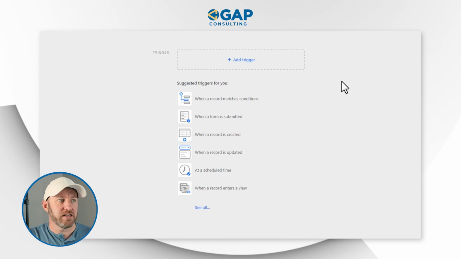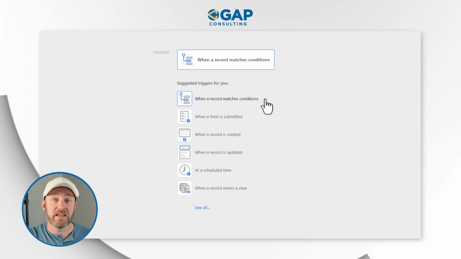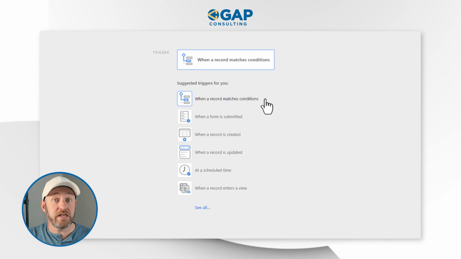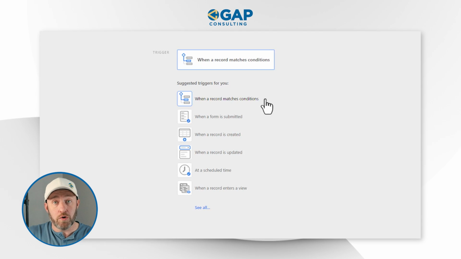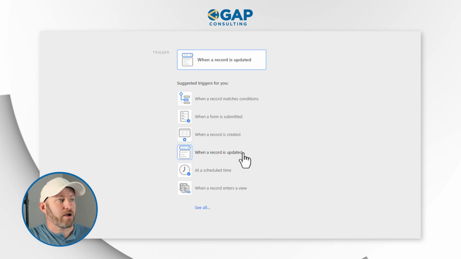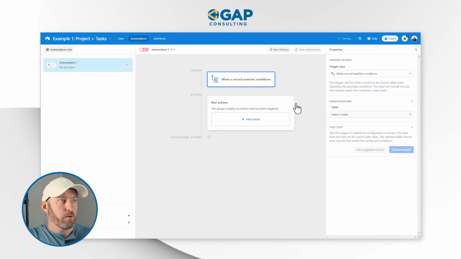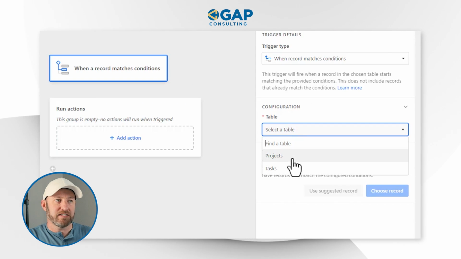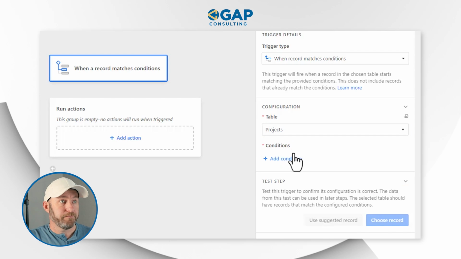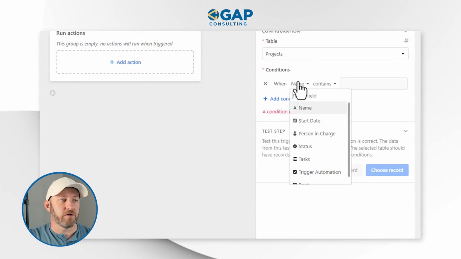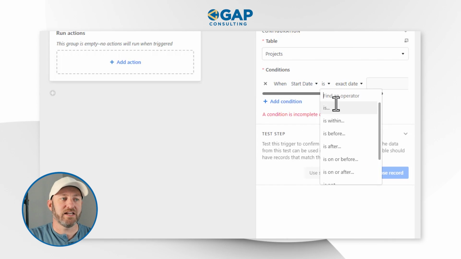So the trigger is simply the thing that we're establishing that is going to awaken our automation when the time comes. In our case, we might suggest that we need to fill out a project, and when the project is filled out completely, then we want it to create tasks automatically. So let's say, for example, when a record matches conditions, and we're going to tell it to look at our projects table, so we're selecting from a drop-down our different tables. And now we can establish the conditions for the automation. So condition 1, for example, might be that the start date exists.